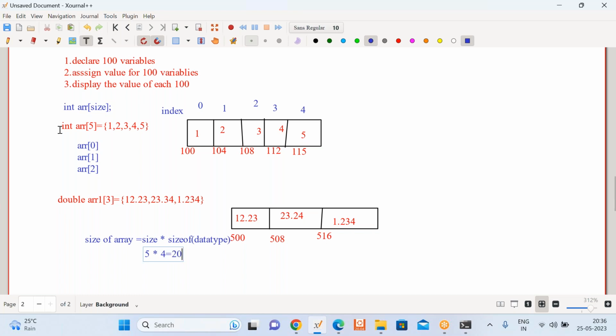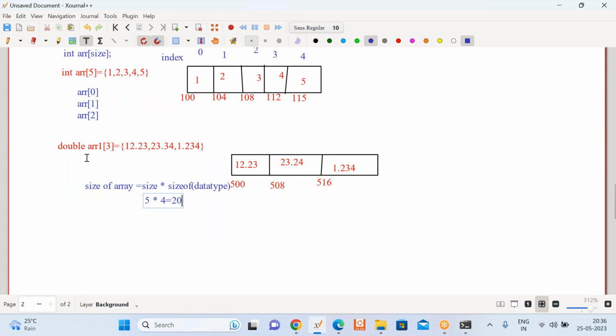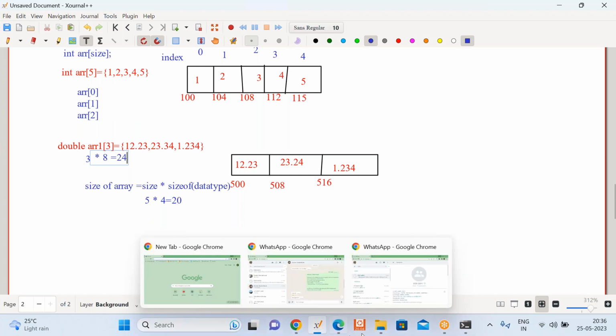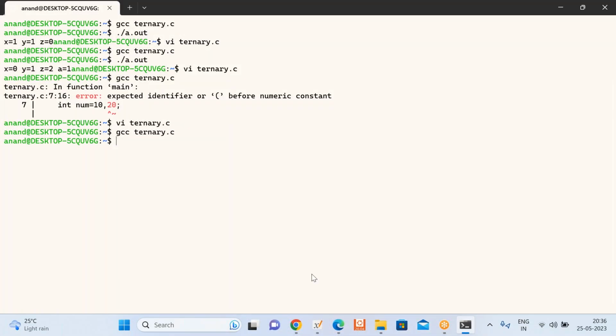Now tell me, what will be the size of this second array? It will be nothing but 3, because the size of the array is 3, correct? And it is a double. So 3 into what? 3 into 8. It will be 24. Correct? If I am trying to print the size of the array.